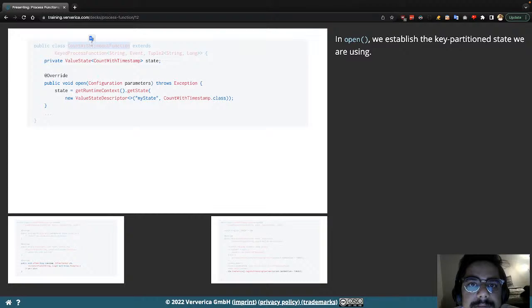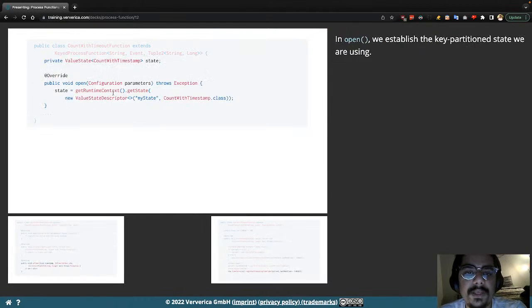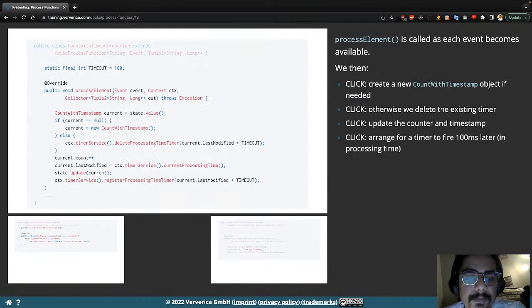Whenever we start an operator in a node, we call this open function to get the state, keyed by the keys that we created here. Anyways, so we get the state here, and what we do in process element is we get the state and check if we have ever seen any event for this particular device.